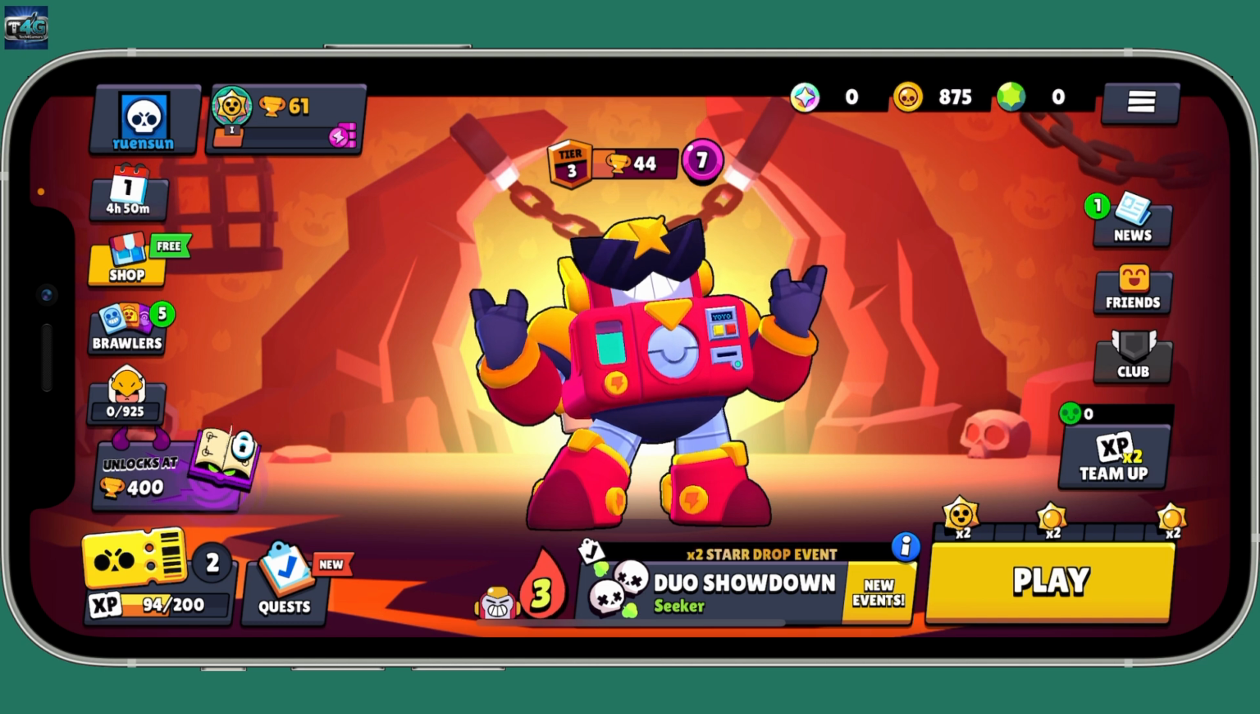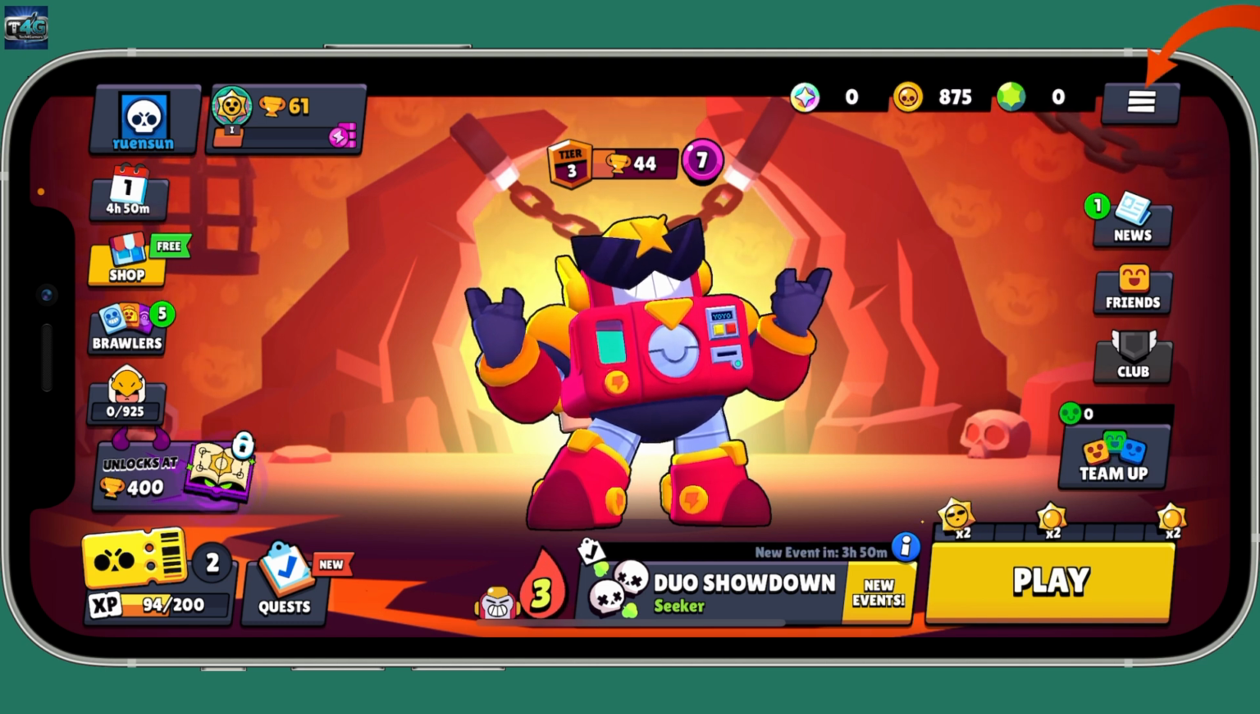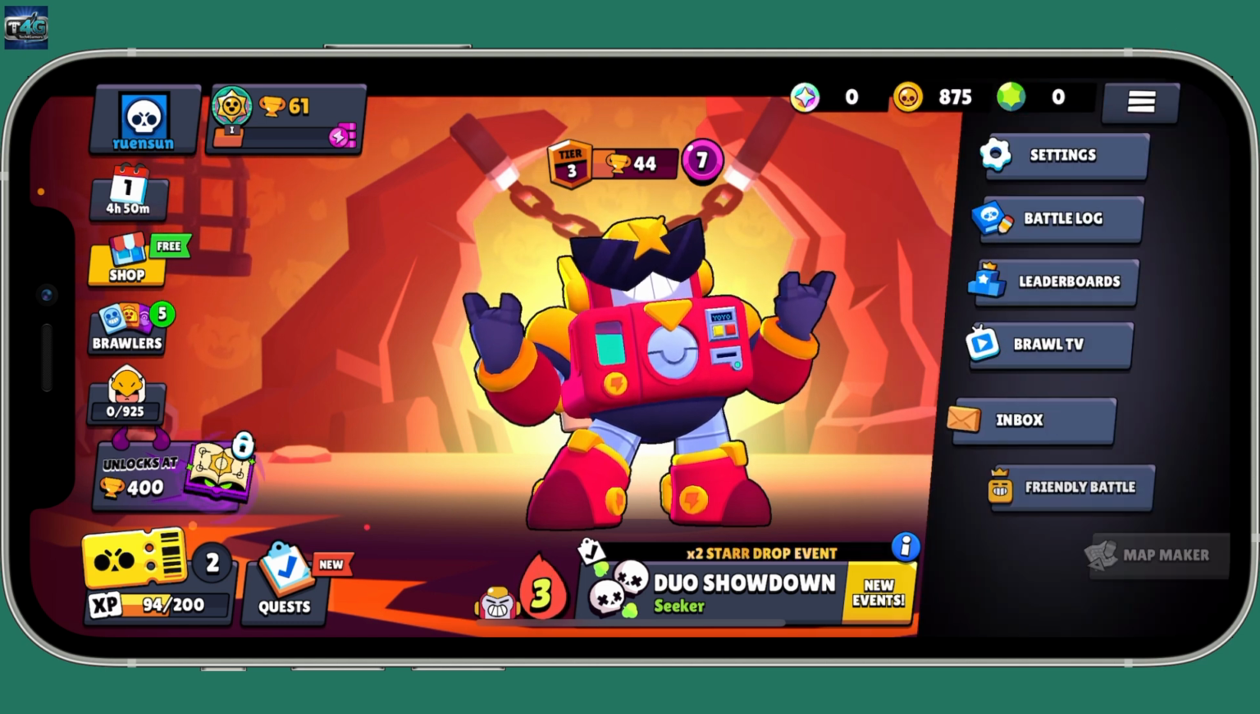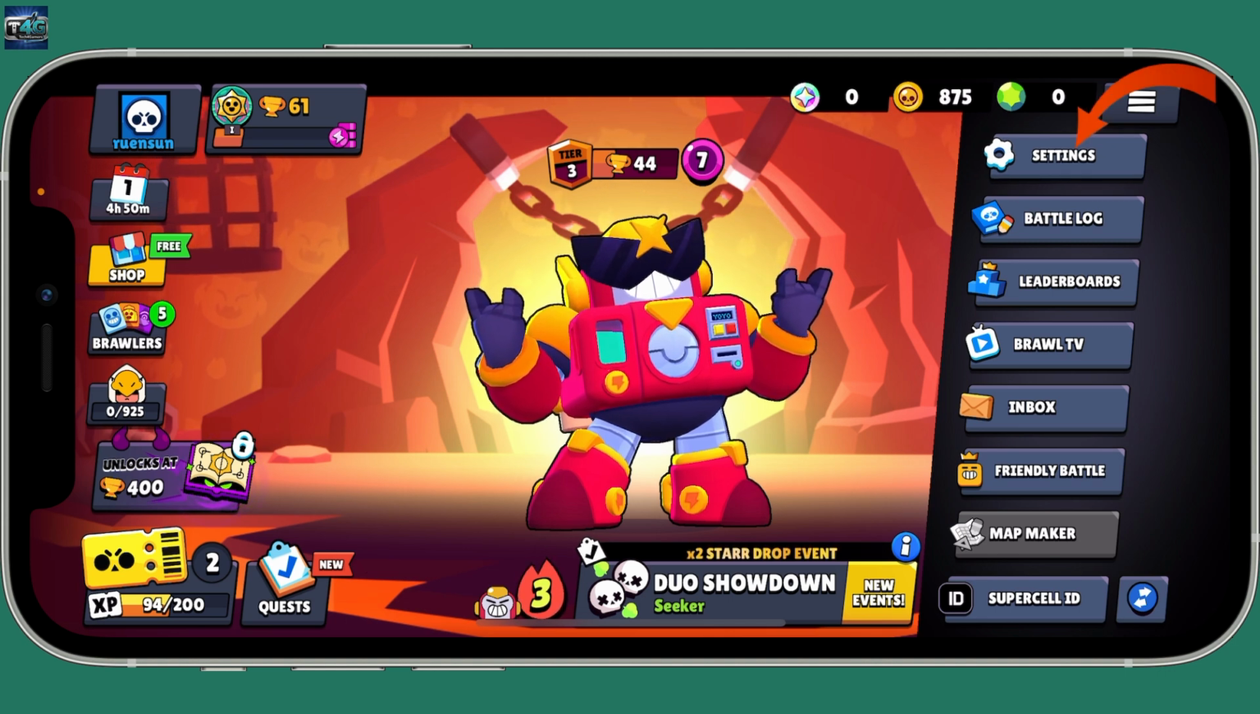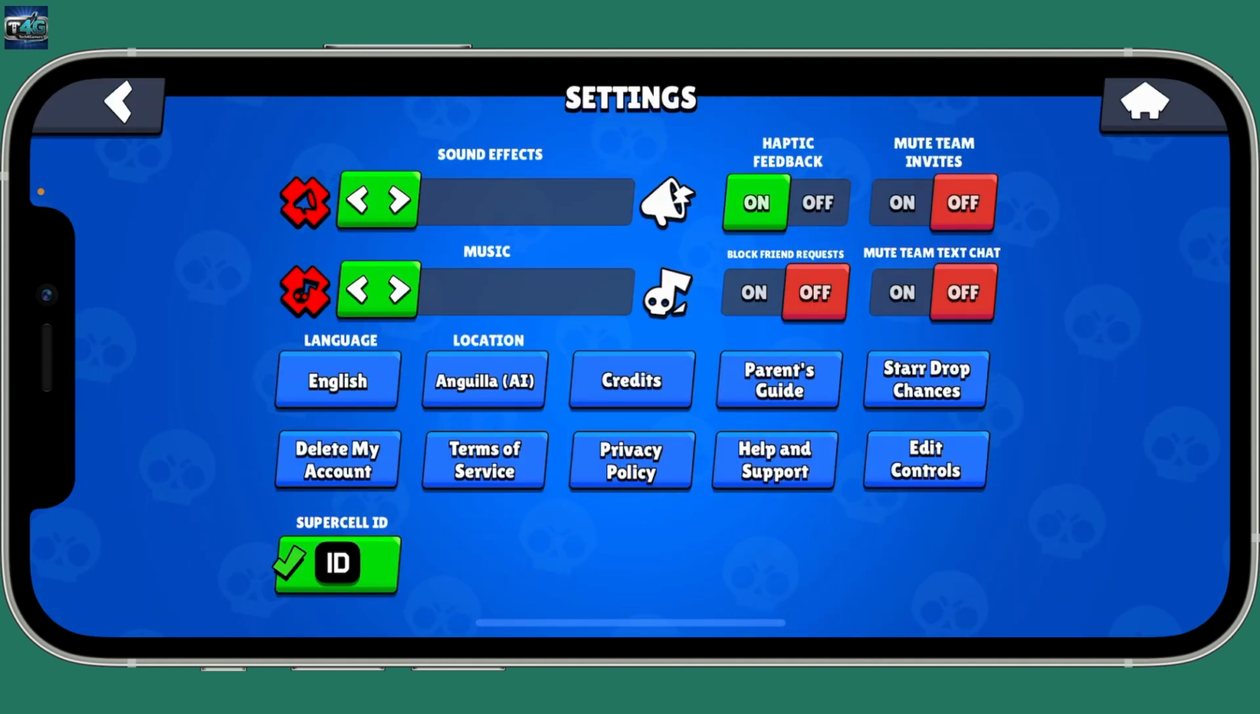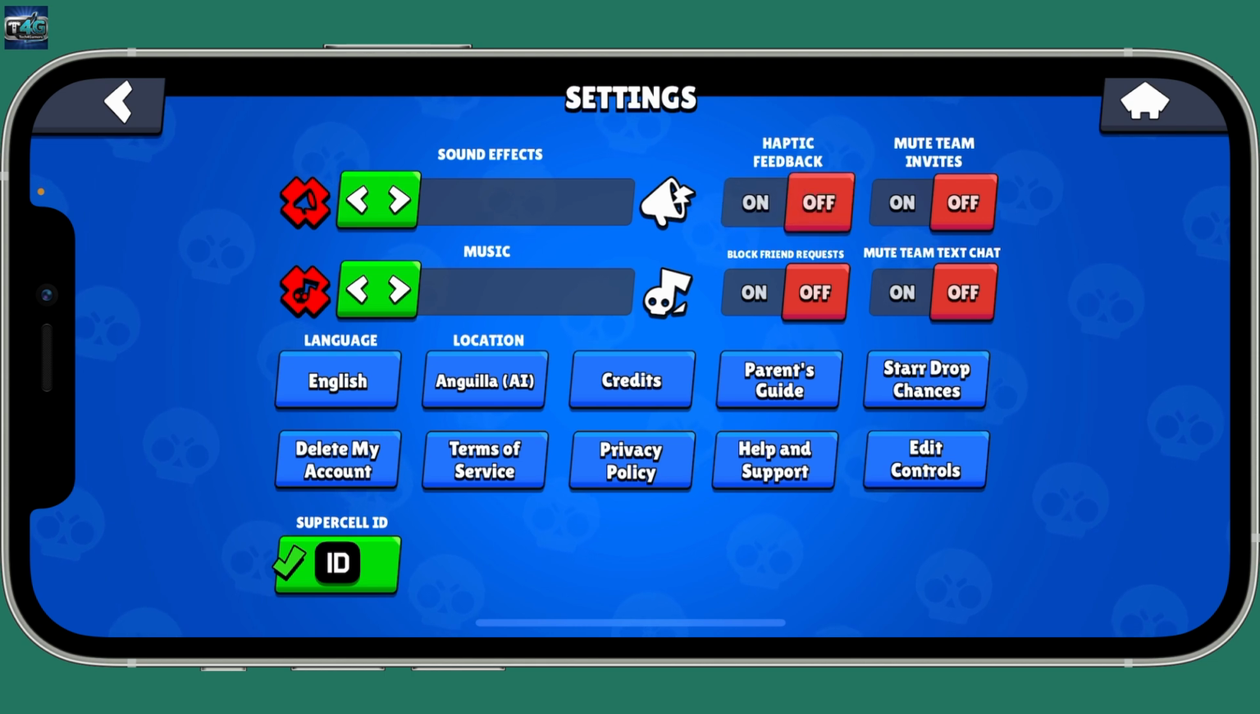Once you're inside the home page logged in, tap on the three horizontal lines at the top right corner. In the pop-up, click on Settings. Inside Settings, you will see Haptic Feedback button. Tap on it to turn it off. Make sure that it is turned off.